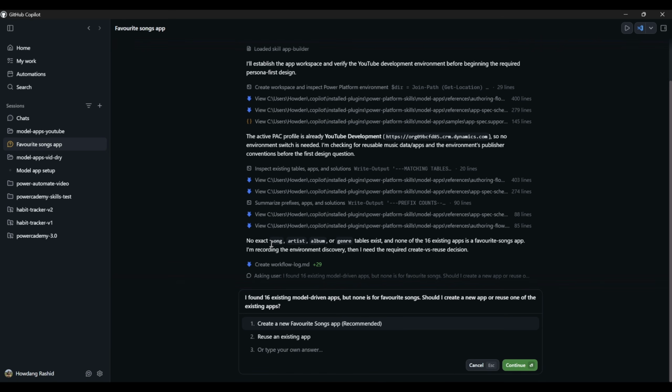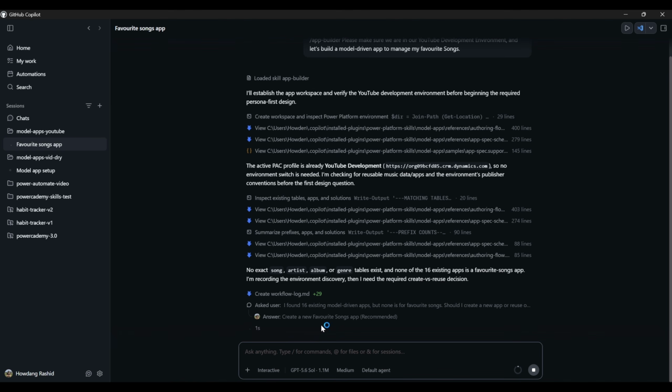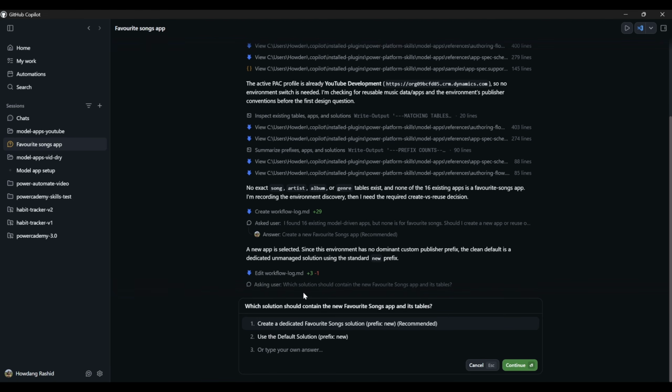It's identified that we don't have any existing song, artist, album, or genre tables, and none of the 16 existing apps is a favorite songs app. So it's asking us some questions so it can understand what it needs to do. We want to create a new favorite songs app in this case, and it's going to initialize that process. It's identified that it needs to build in a solution, and it's asking us what solution should contain the new application and its tables.